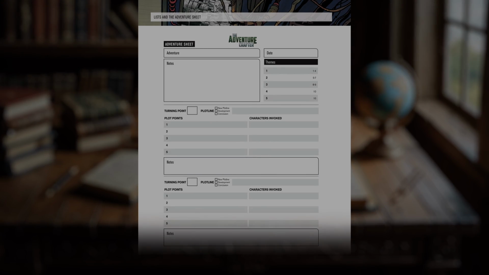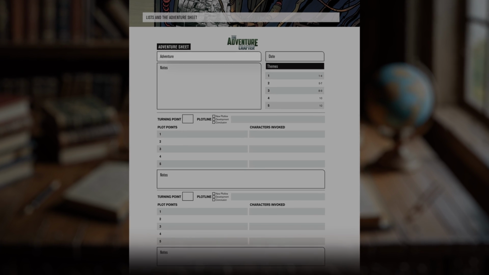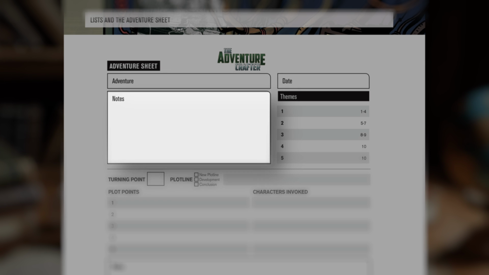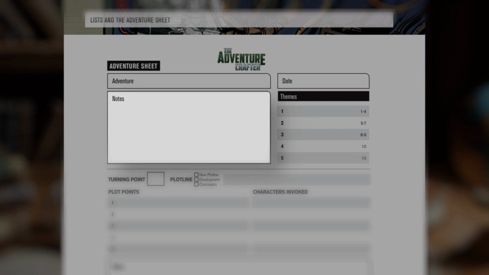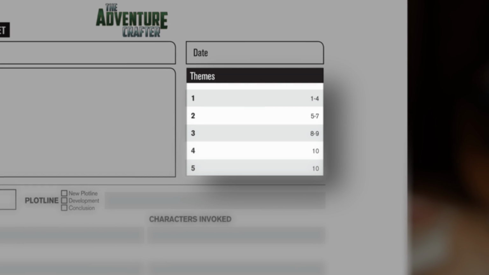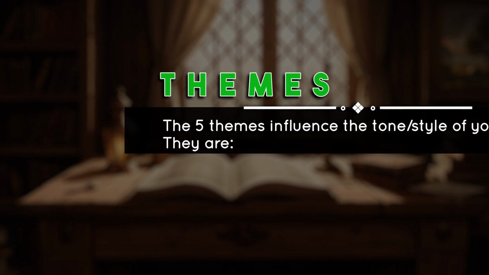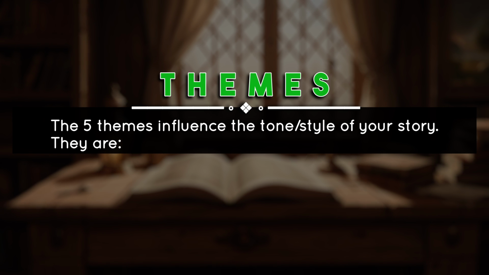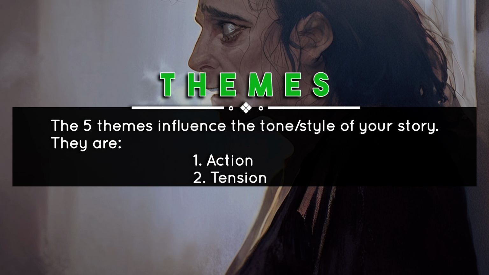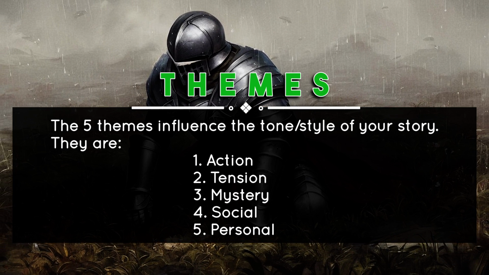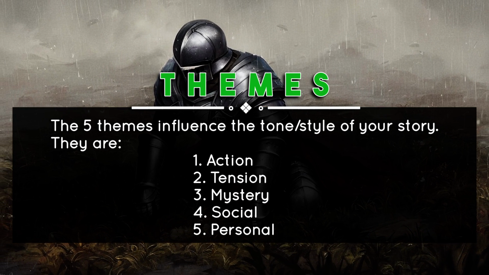Now, let's get you acquainted with the adventure sheet. At the top left corner, you have a spot to name your story, and right below that, you can put notes on various things. These are pretty self-explanatory, so I won't dwell on them. Our first point of interest is just to the right, where it says Themes. This feature gives you control over the tone of your overall story. Basically, you have 5 themes: action, tension, mystery, social, and personal. And you have to rank them in order of most important to least important.